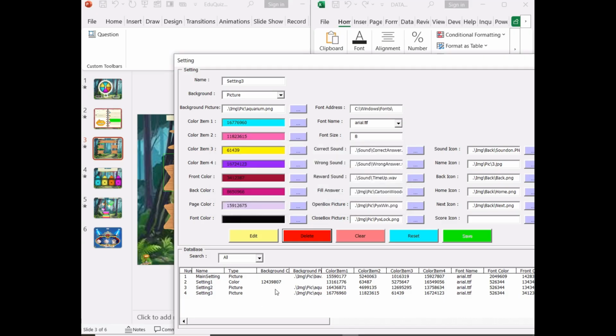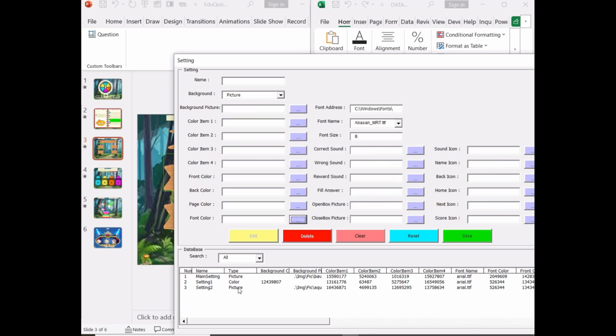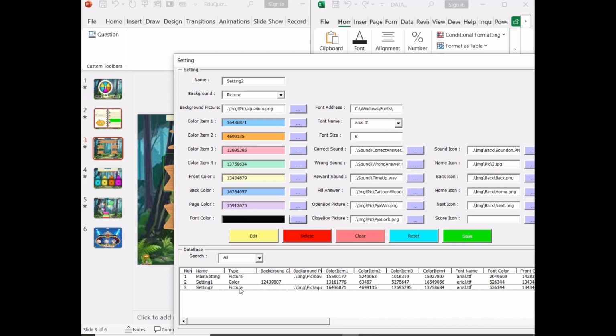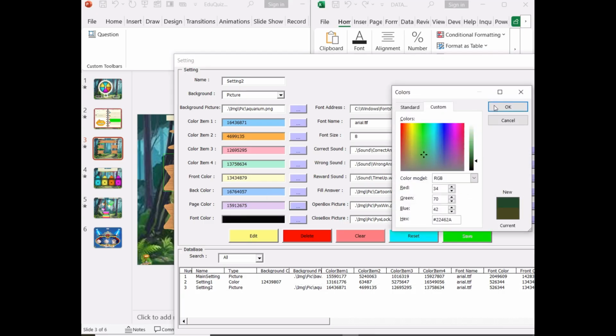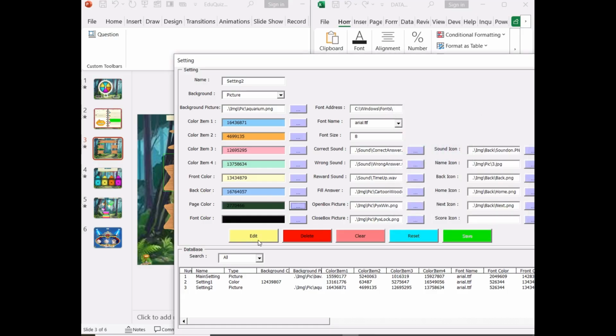Delete: activated when a row is selected. Deletes the selected setting and PowerPoints. Edit: activated when a row is selected. Modify and save changes. If the name changes, it's updated everywhere.